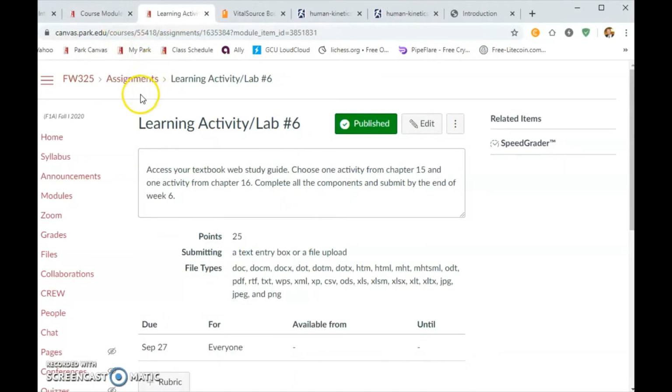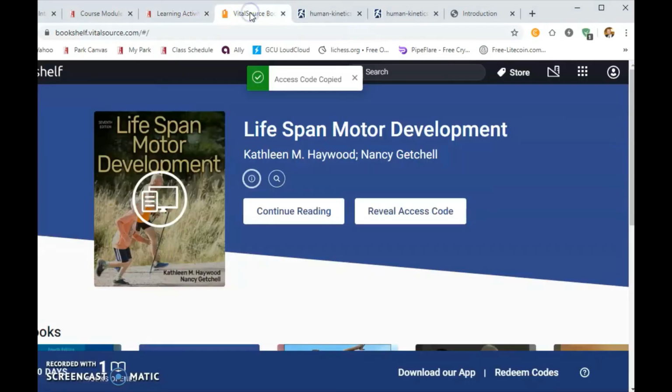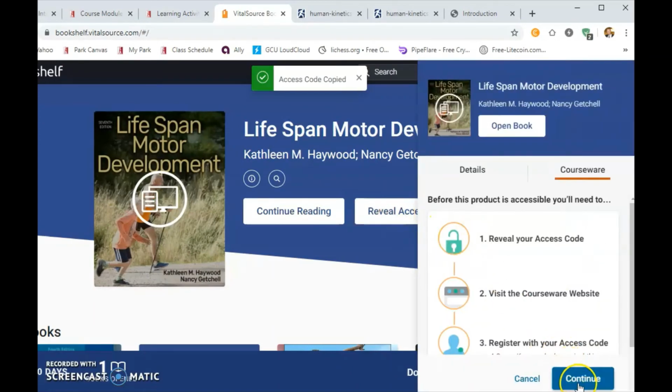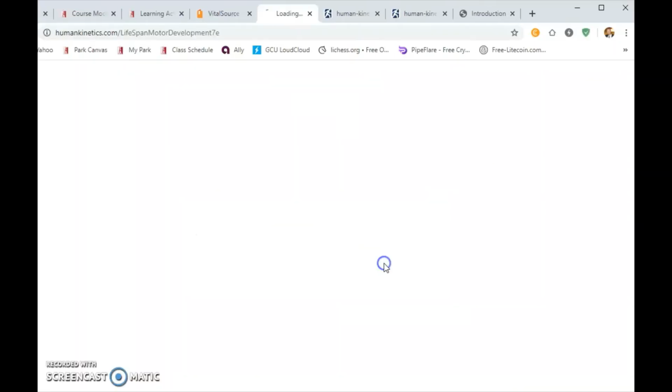And then the last thing we have here is our learning activity. For this, you are going to be using the web study guide, and you have to pick one activity from chapter 15 and one activity from chapter 16 to complete. To get to that, you're going to go to your Vital Source bookshelf, bookshelf.vitalsource.com. If you go to your reveal access code and you click on the access code, go to courseware and click continue, it'll say reveal access code. You'll get an access code, copy that, and then it'll say visit your website.